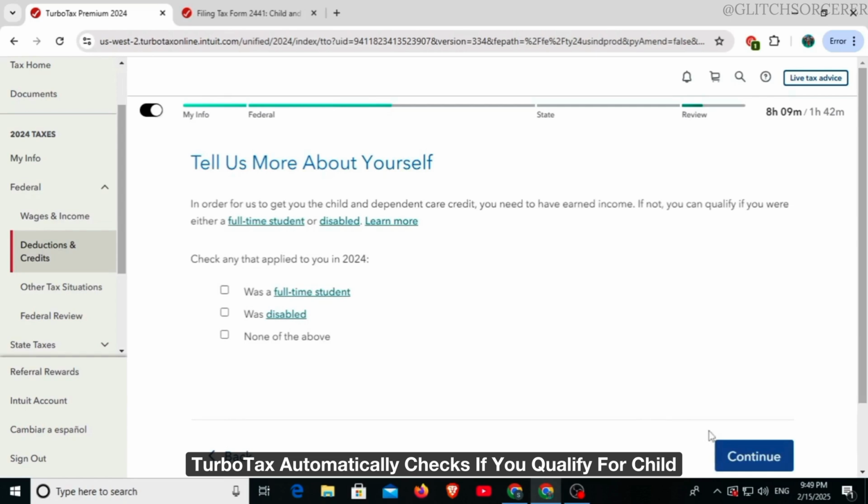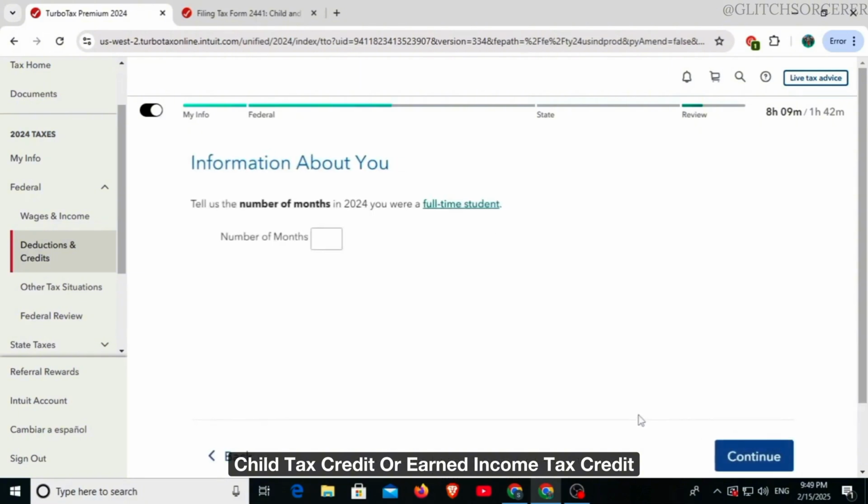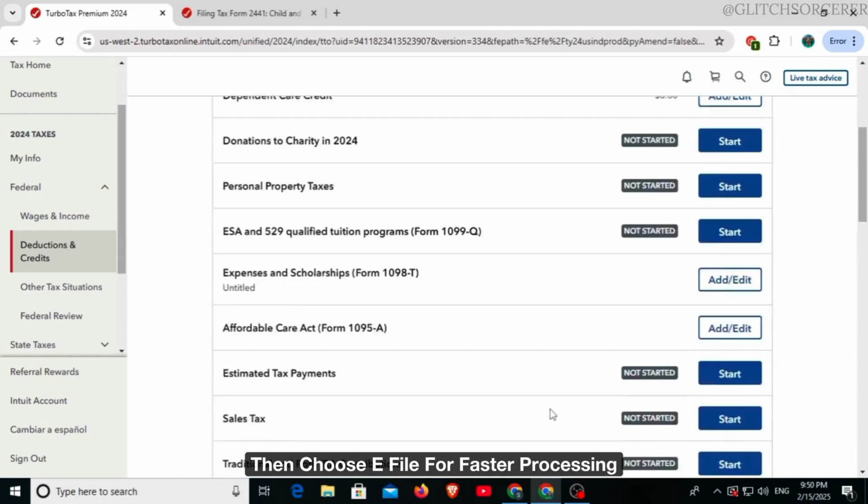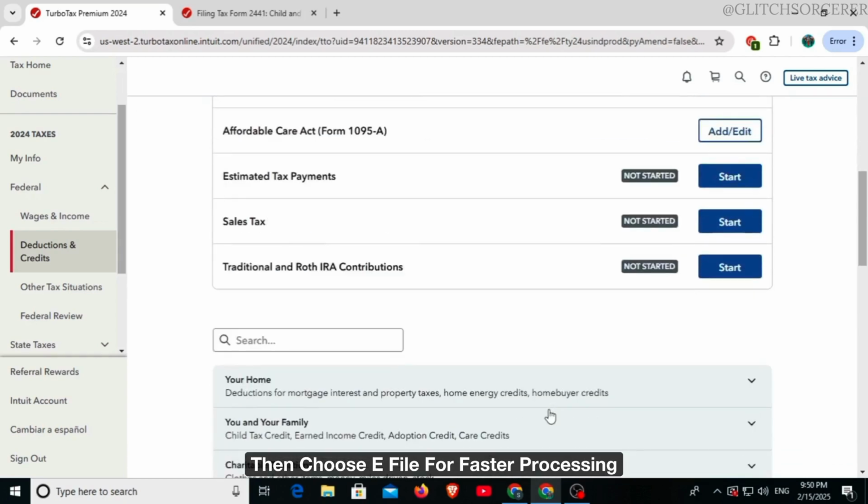TurboTax automatically checks if you qualify for the Child and Dependent Care Credit, Child Tax Credit, or Earned Income Tax Credit. Now, you want to review all the details you have entered, then choose e-file for faster processing, and that's it for this video.